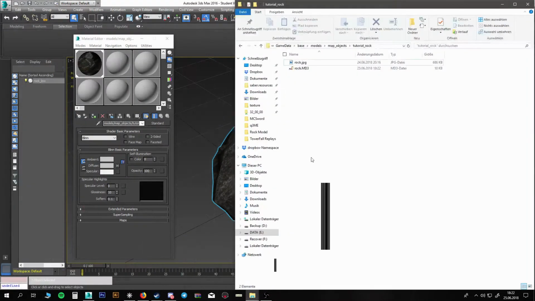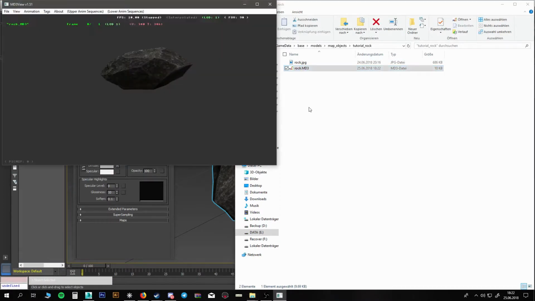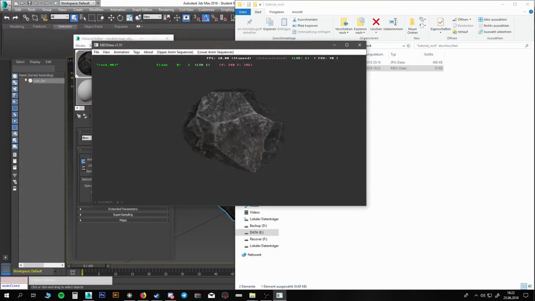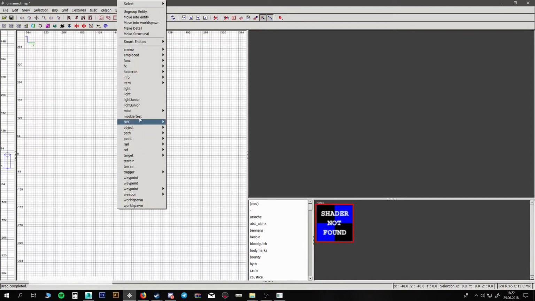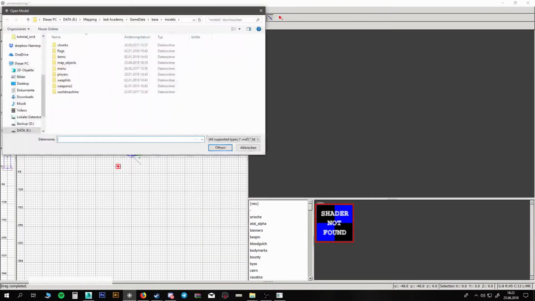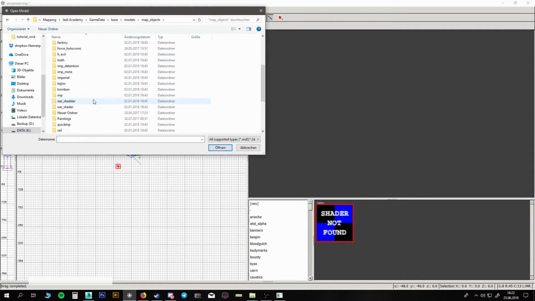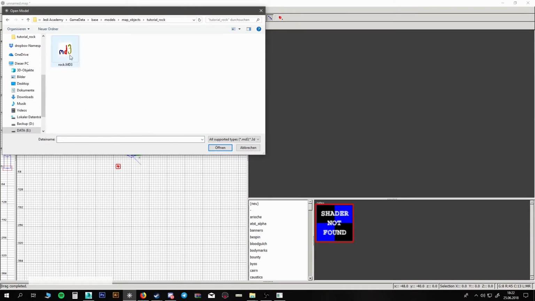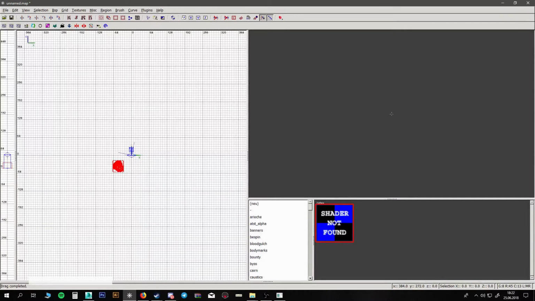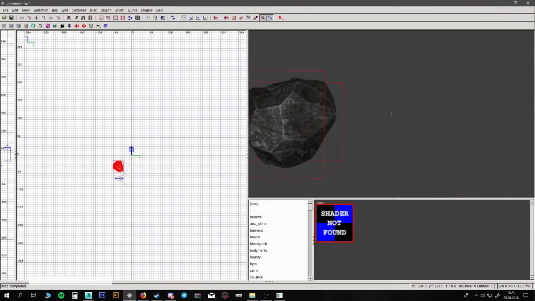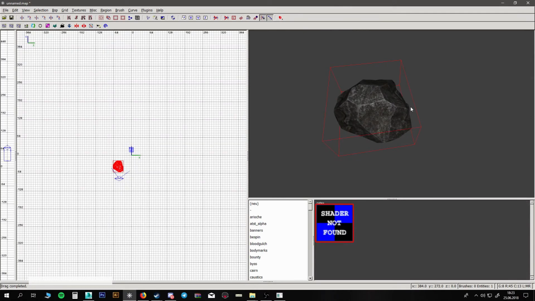So that's done, and now we have our beautiful little MD3 model all set and ready for GTK Radiant. Let's just quickly add a misc model, map objects, tutorial rock, rock MD3, find it. And there we have it. Very quick and easy. So, see you next time.